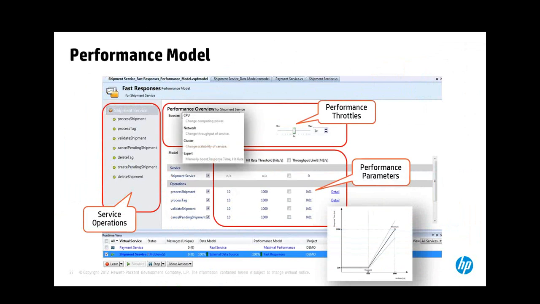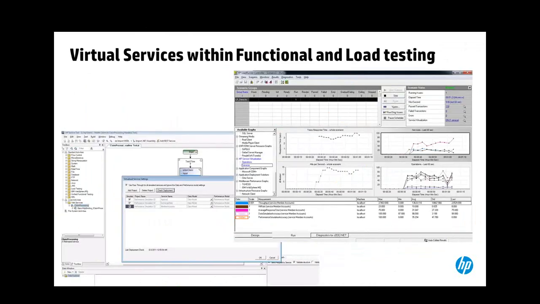In order to allow you to change those performance parameters very quickly, we also built in accelerators or throttles that help you to change the parameters across all of the operations and from different points of view. You can change it if you would be changing the number of CPUs, if you would be modeling network, and so on. Very important part of our tool is integration.